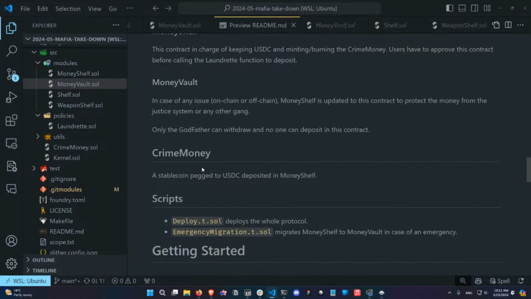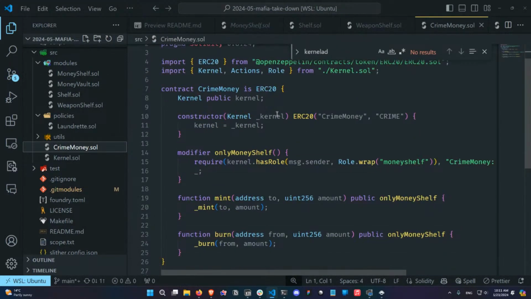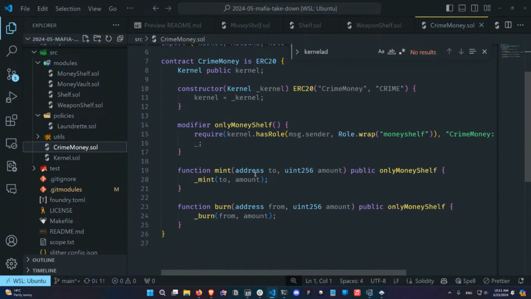Let me see what else we have here. Then we have the crime money. Again, this is just a standard ERC20 token. Nothing new here, with the basic mint and burn functionalities, and of course the role for being able to move the funds inside the smart contract.